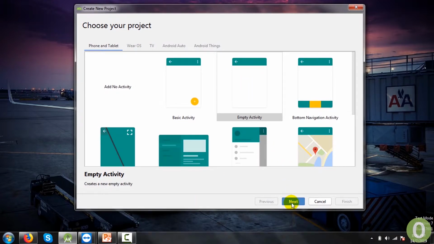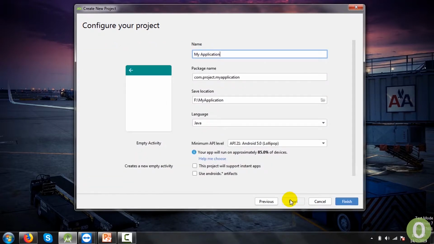So clicking on next, selecting the empty activity, then next. Now giving the name of the application here, I'm typing the weather application. This is the package name. Why is the package name necessary? First, because the package name is what our app belongs to. Like when we are going to upload on the Play Store, that is what matters.